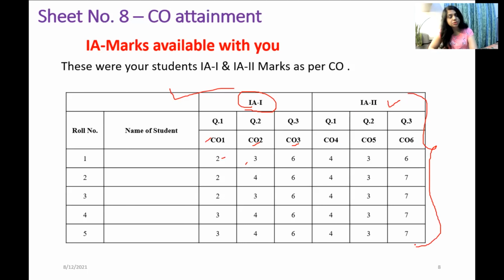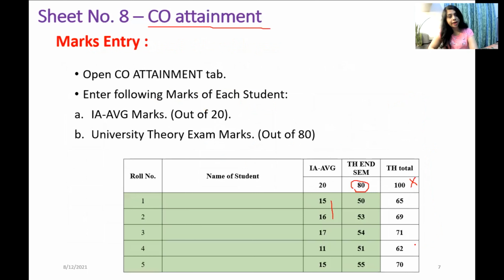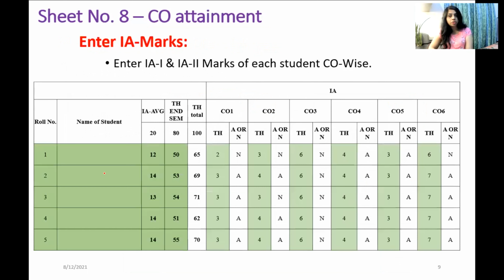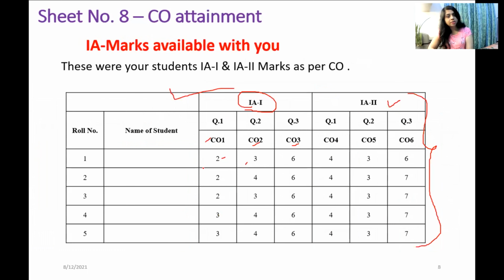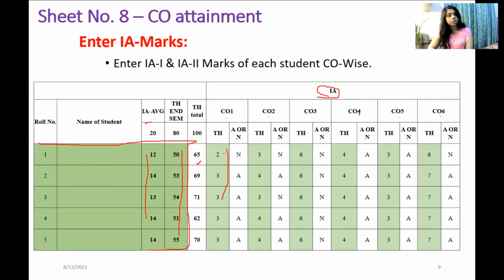Now in the same sheet, that means in sheet number 8 only, these entries are already made, that is, internal average is entered. Then exam marks are already entered, this had come automatically. Then you have to enter the CO1, CO2, CO3, CO4, CO5 and CO6 for internal assessment. Wherever there are green columns, only there you have to enter these marks. These are with your departments, already calculated.